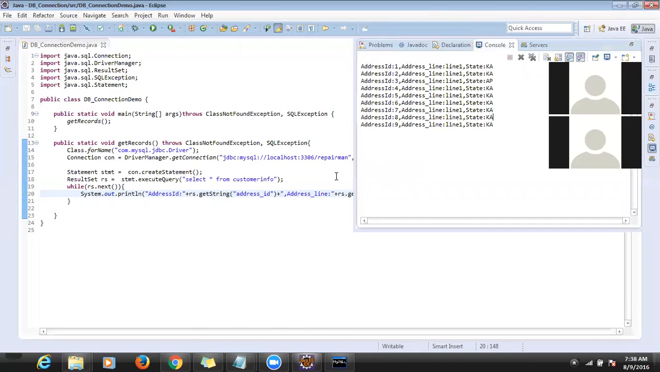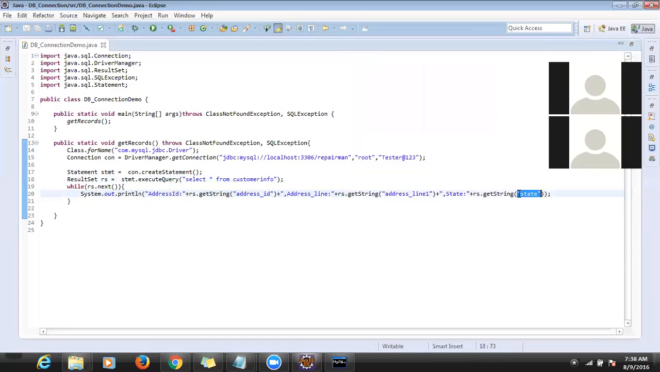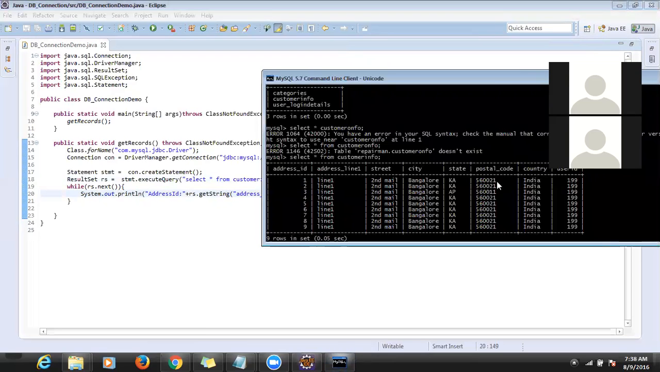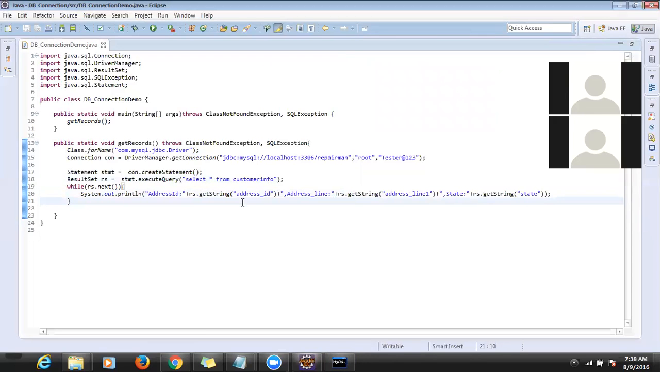Basically, you need to pass here the corresponding column name. Result set dot get string, and you need to pass here which column you want to read. Like that, we can read the database records. Once the usage is done, we have to close the connection. How to close the connection? con dot close. Otherwise, the database connection will still be in active mode. And if 10 people are trying to connect, 10 connections are still active, so you will see a performance issue.